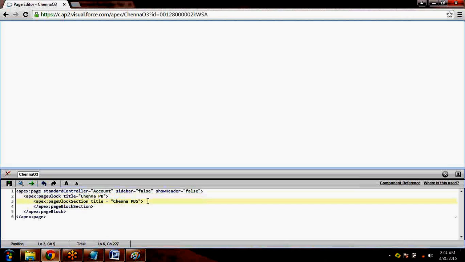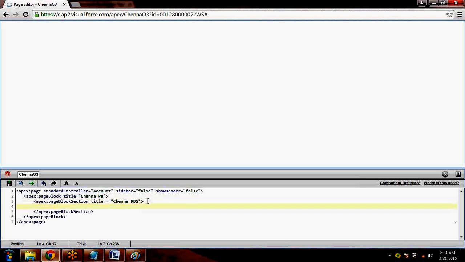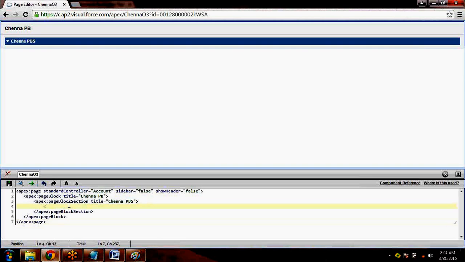Inside the page block section, you will be having what? Page block section items. So those items I would like to have those fields. So therefore Apex colon output field. There will be something called output field. This will have value is equal to. What is the output I would like to have? I would like to have colon account dot name.